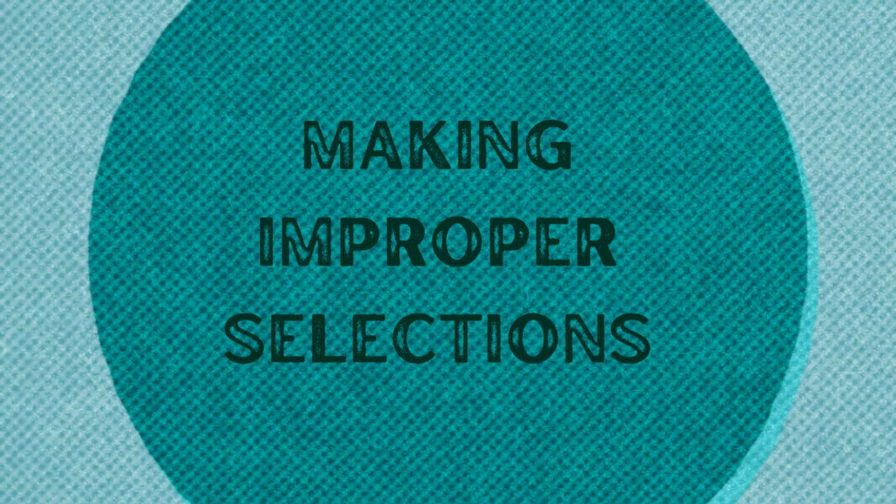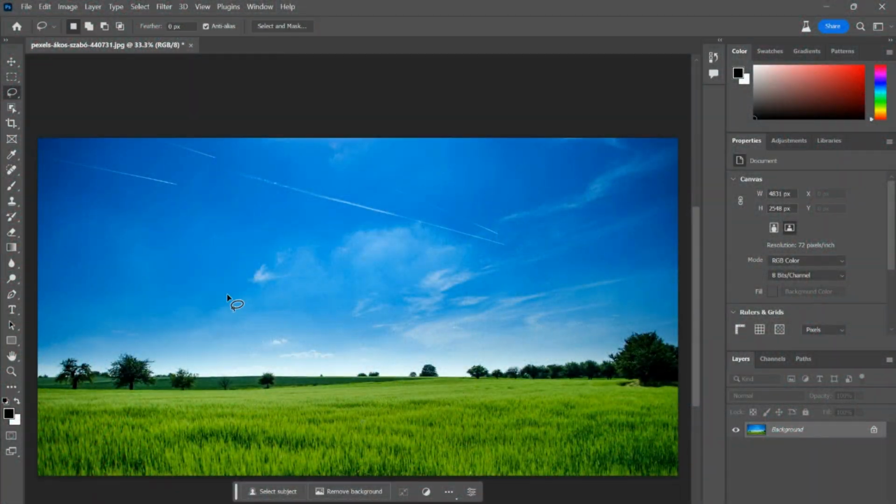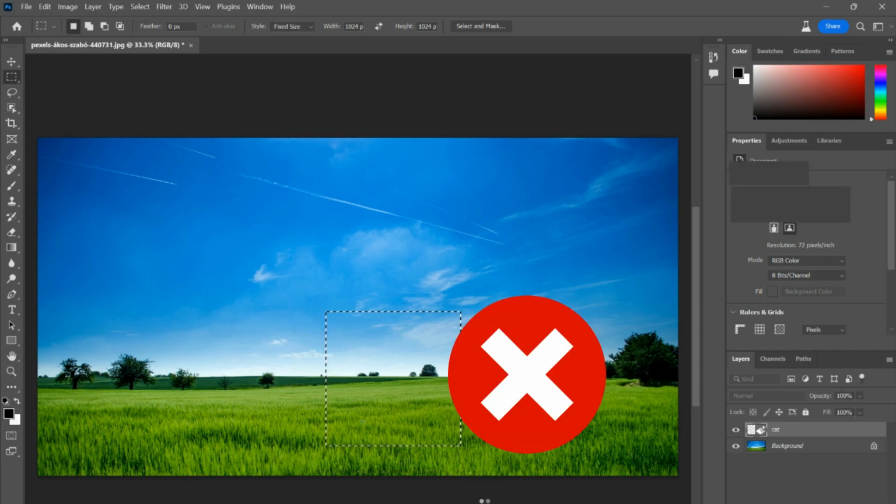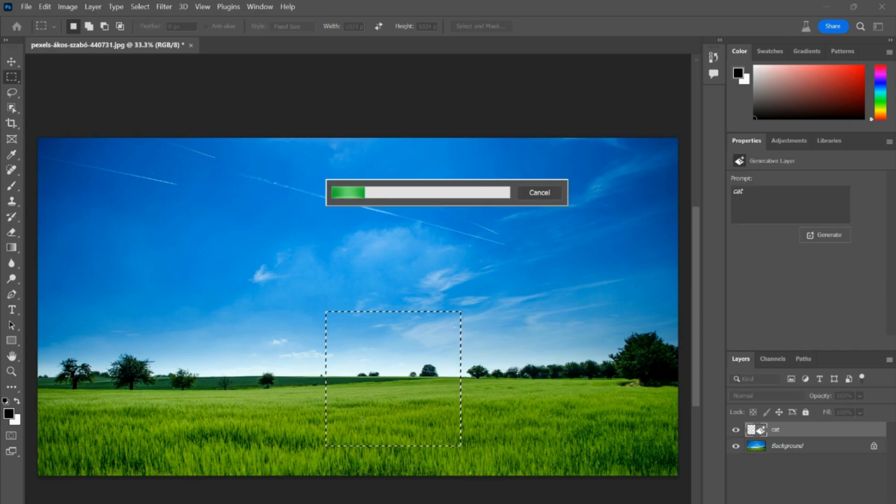Number three is making improper selections. This is super, super important. So here's why. What I see a lot of people do whenever using generative fill is they come up here, they grab the marquee tool, and then they make a selection. Say, for instance, they're adding an object to the photo. They take the marquee tool and then they type in the text prompt box whatever they want, and they generate an image. That's fine and dandy, but that's not really how you make a proper selection.